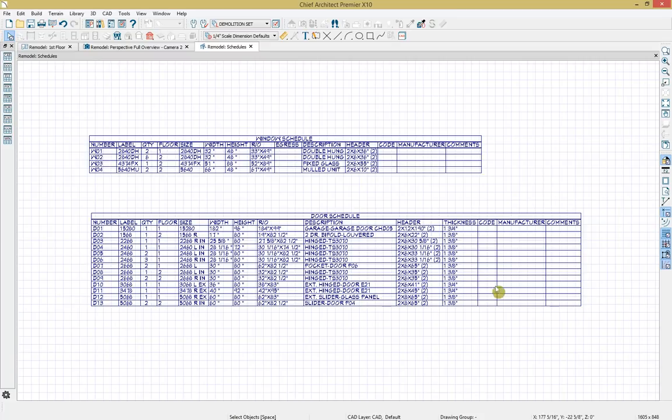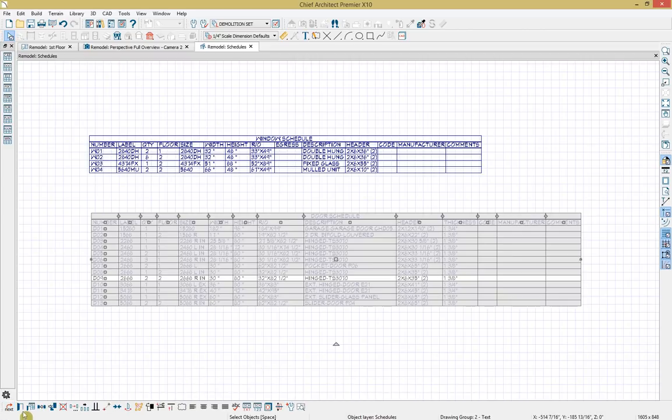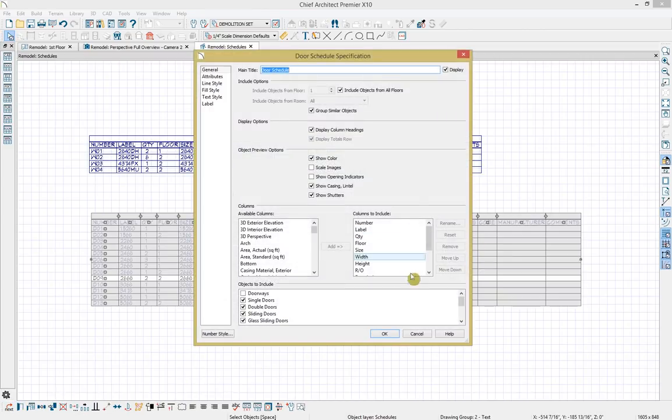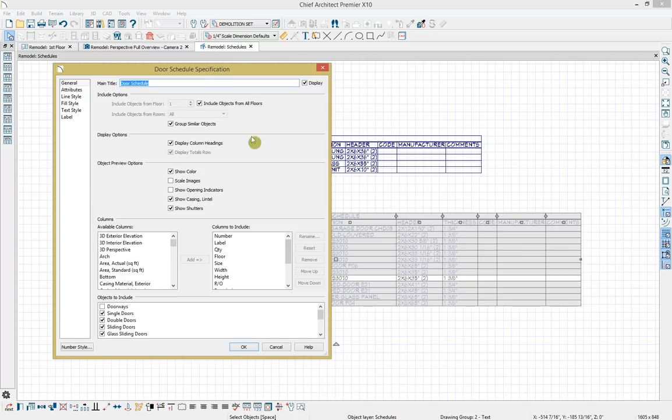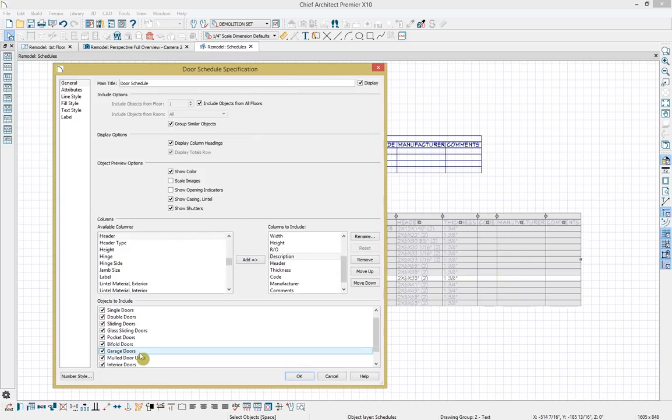And with any schedule, you can select the schedule and open it up, and you can choose what items you want to display. So for instance, for our door and window, we have the header listed. If you don't want to see the header, then you can come down, select the column, and remove it. And then anytime you want to add something back in, you can select it and add it back in. And then, depending upon what you want to include in your door schedule, it looks like I don't have doorways selected. If I do want to show my doorways, I would simply click to drop those in as well.